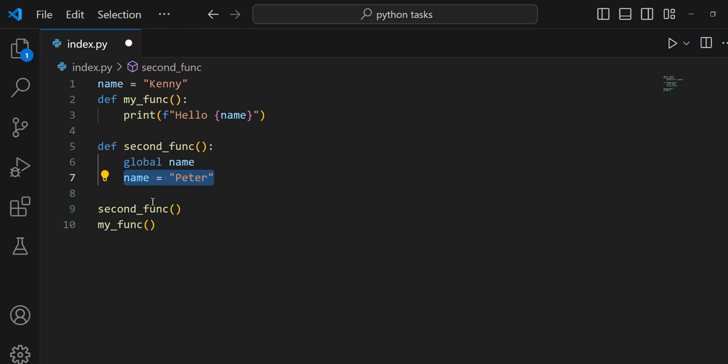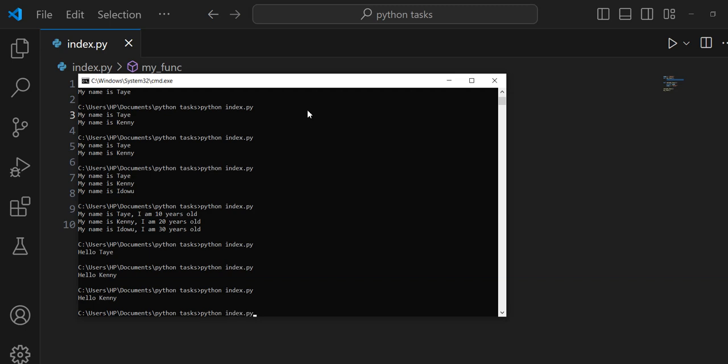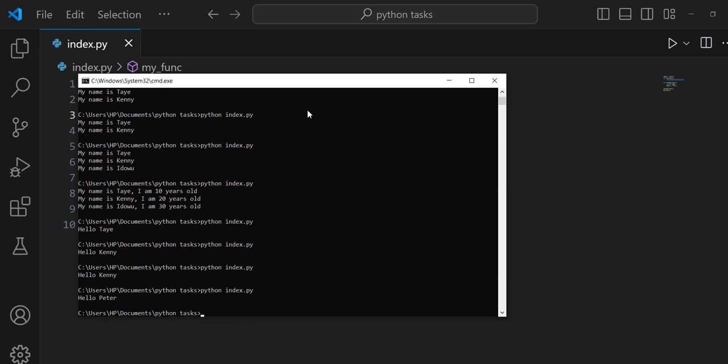Okay. So name equals Peter. So whenever I call on this function, it will change the content of this container from Kenny to Peter. The same container. It will change the content of it to Peter. Then when I call on my func, it will now say hello name. Since the content has changed to Peter, that's going to now give us hello Peter. So that was the concept of local and global variable.